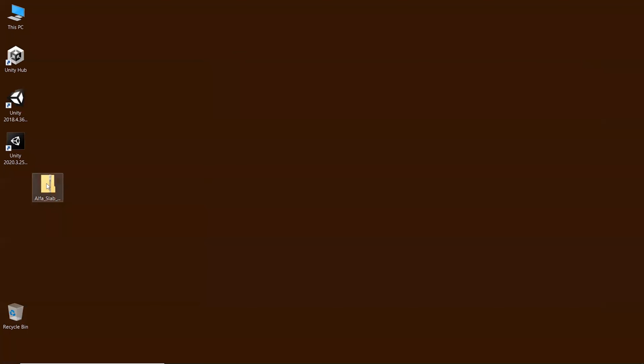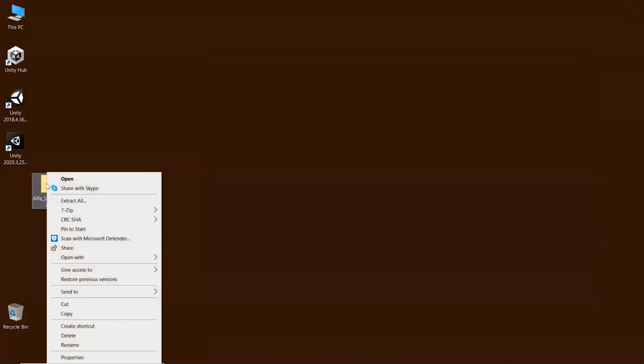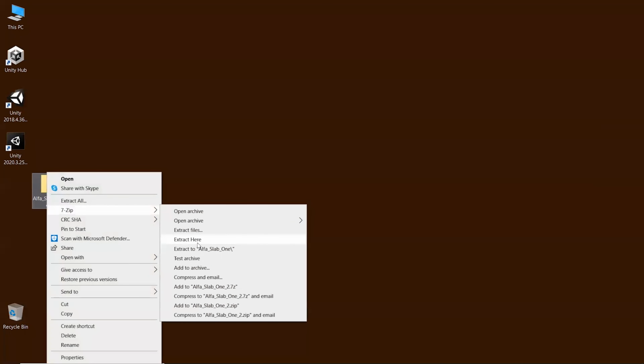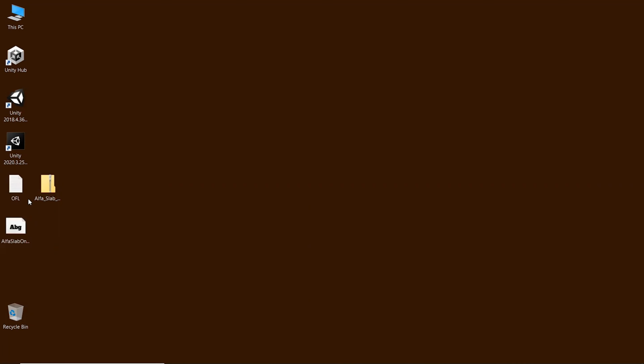I do need to decompress or uncompress this .zip file. I'm going to go and extract here, and I should get just the files sitting here. Now this one is the actual typeface. If I hover over it, you can see the company that made it. You can see that it says TrueType font file.